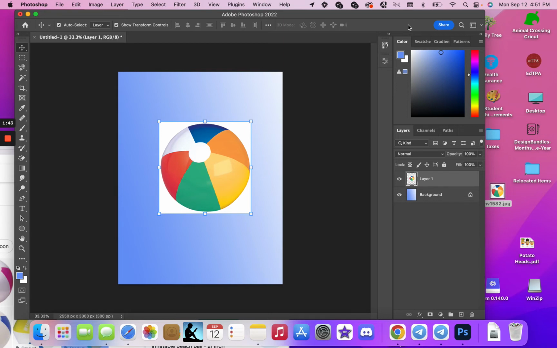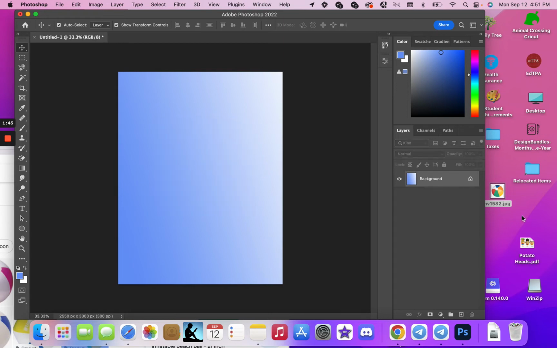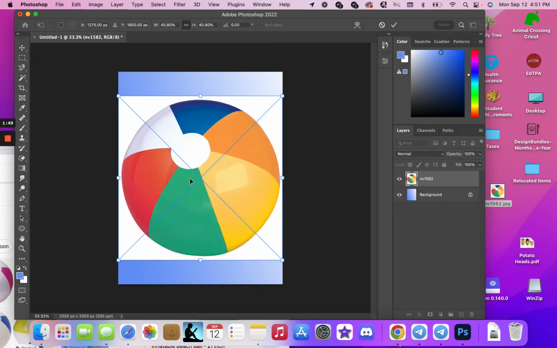So that's one way. I'm going to delete that. The other way is to have it on the desktop and drag it in and go about it that way. It still has the handles, but you can see that there's an X in the middle. So I'm going to go ahead, click the check mark.